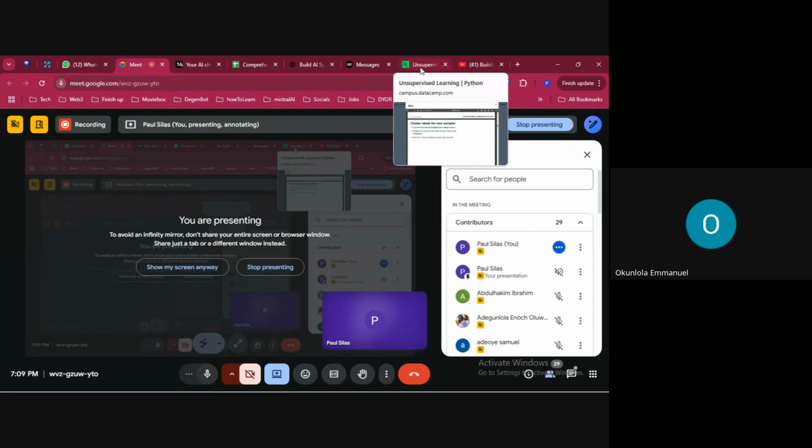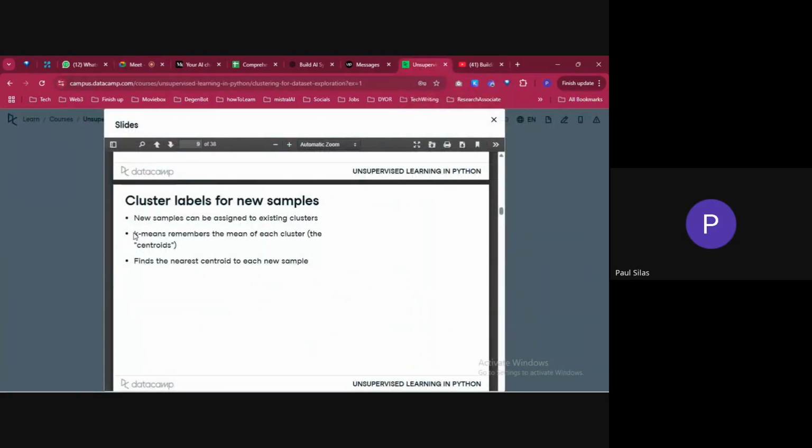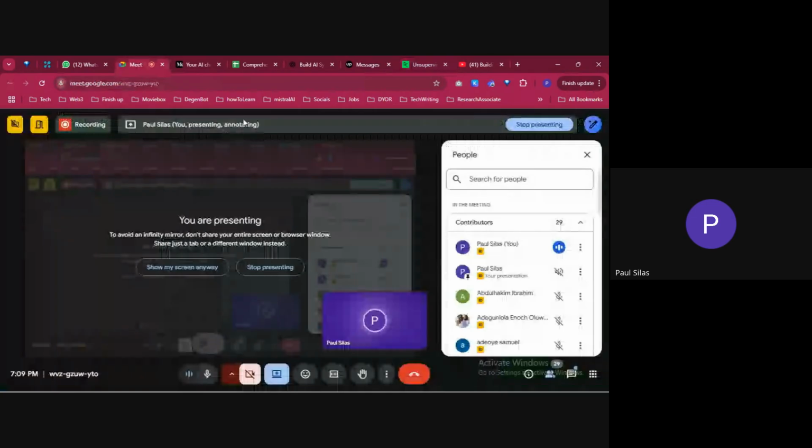Yes, please. Okay. So now, it was mentioned that k-means remembers, and I mentioned that it is very vital that the k-means algorithm must remember the mean of each cluster. Just imagine a case where it doesn't remember at all. What would be the fate of our algorithm? What do you think would happen?